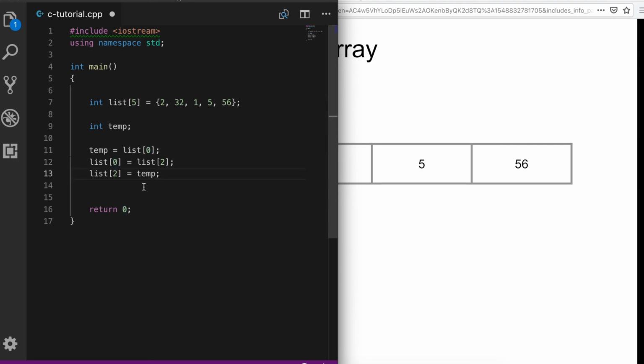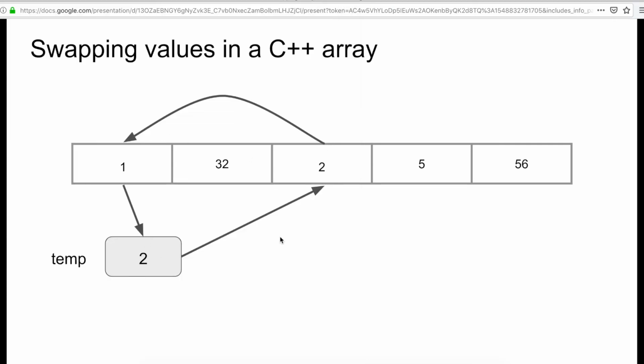So I hope this clears the concept of swapping between the elements in an array. Again, first step is to vacate the first location, put that value in temp. Second step, replace that value with the value that you want to swap. And third step, take the value from the temp and put it into the second location, and then that completes your swap.